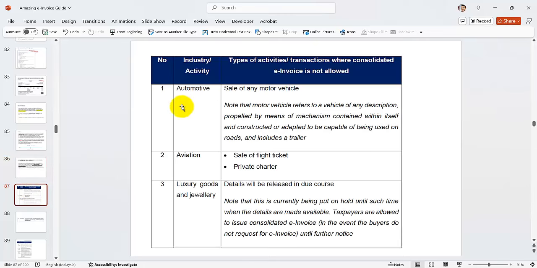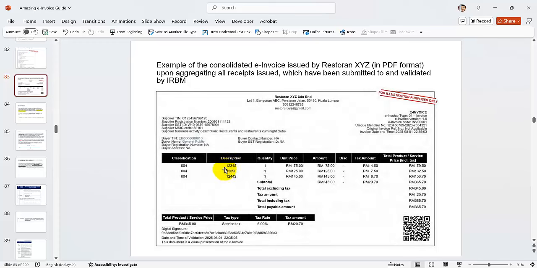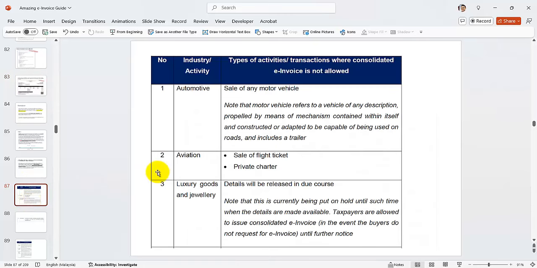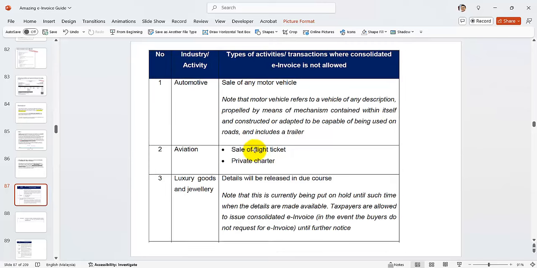Okay, so here it is. If you are, say, a Honda or Proton sales seller, then you can't consolidate like this. This is how we show it here. It cannot just be consolidated from 1,000 to 1,003, not like this. It has to be each individual. Aviation as well, as with sales of flight tickets. Every flight has to issue an individual e-invoice to a buyer.